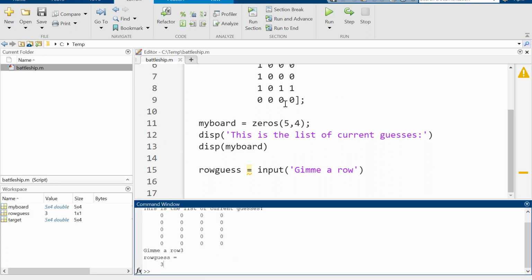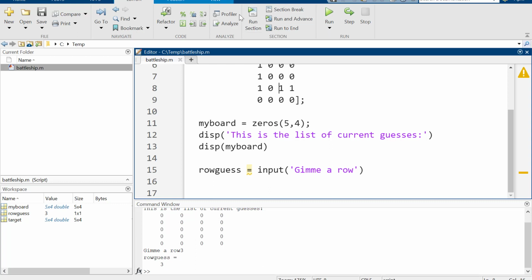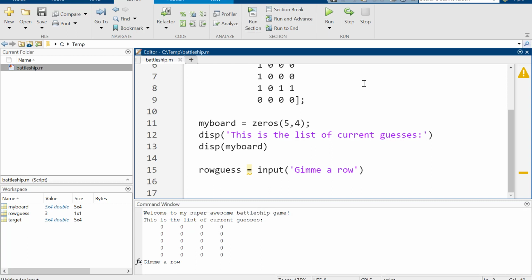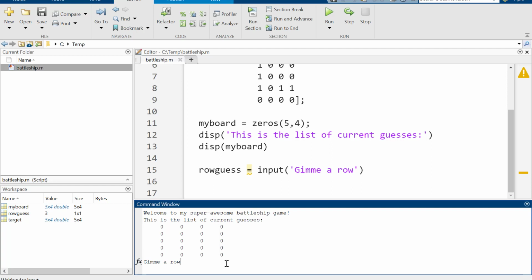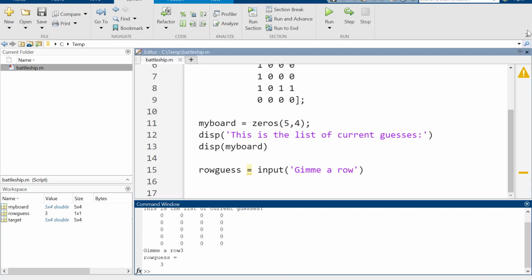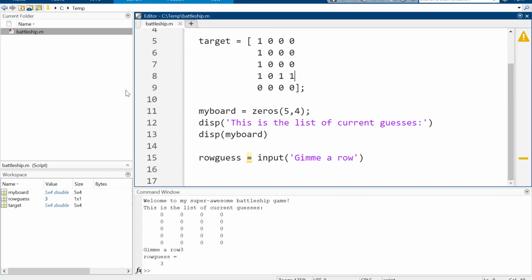Okay, so you see how that's there? And again, you could go ahead and click Run Section. I'm hitting Control Enter because I'm lazy. Give me a row: 3. Beautiful. I'm going to pop this up here so I have a little bit more room.